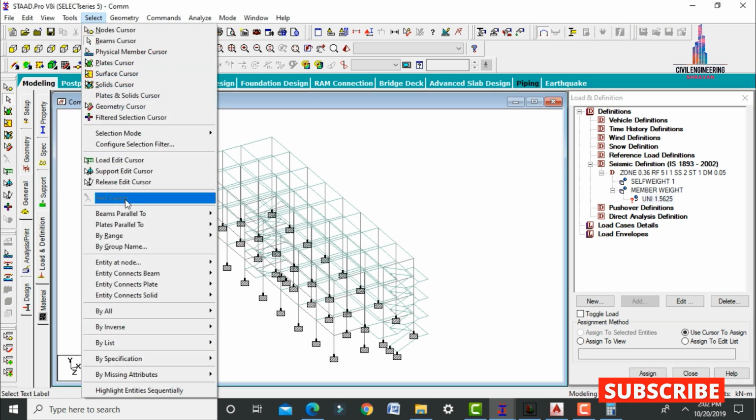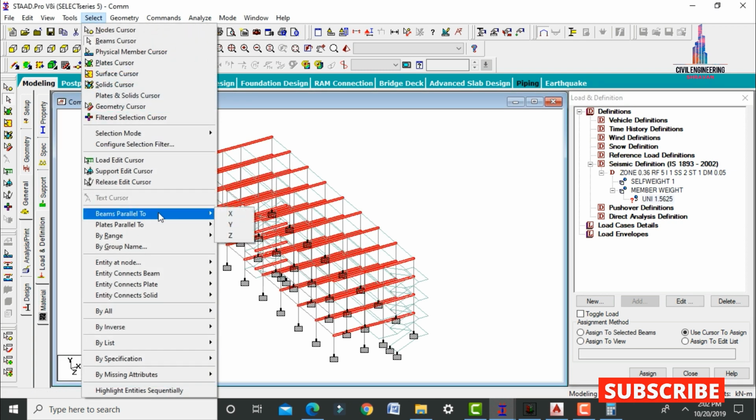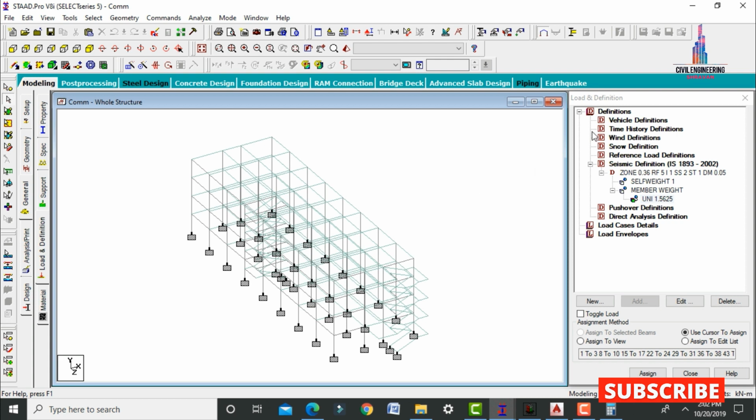We have to select the beams parallel to the x-axis. Again, we have to select the beams parallel to z. Click on assign to selected beams, assign yes. So after that, we have to define the wind loading condition.